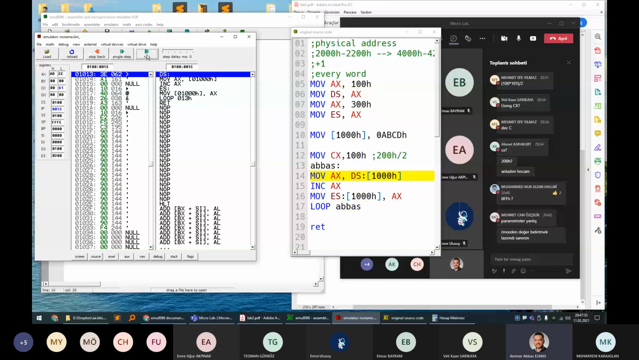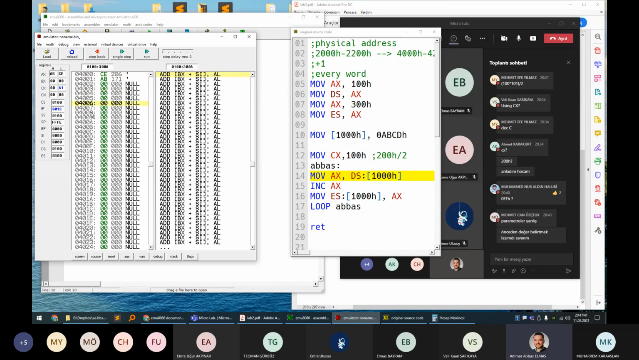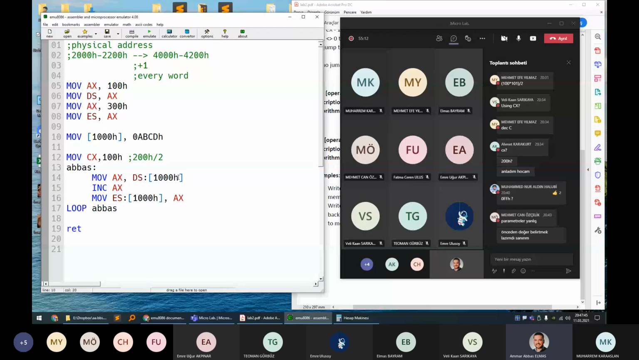Let's assume CX has become 0. Let's go over and look at the destination part. Destination should be increased, but destination is all 0. Why? Because we didn't update the 1000H address. We keep using the same address again and again. That's why we are going to use the twins.